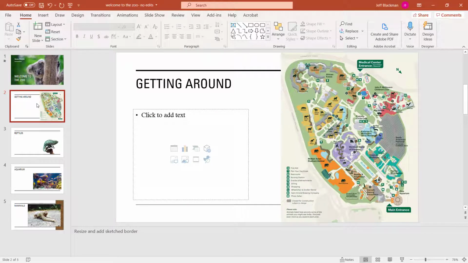First, starting out, we've got this slide about getting around. And I've got a map here. So when it came in, it's sized like this. So it's a little big. I don't like that it's covering the bar and taking up all this space.